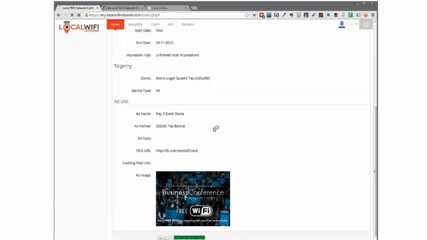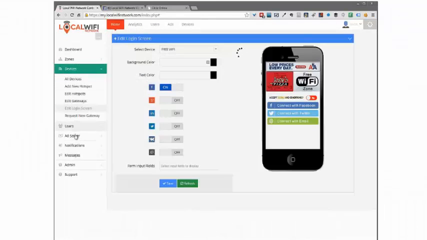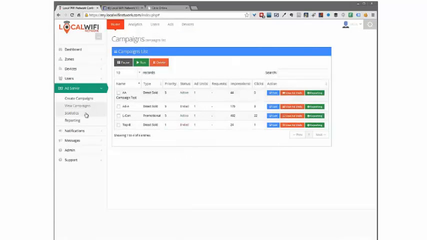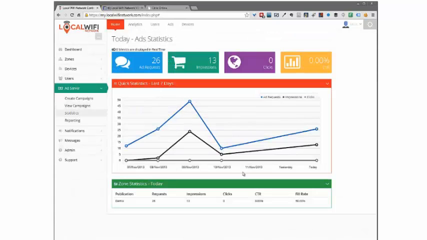Click on create campaign. Okay, so here's the ad server. This is where the ads are shown. You'll be able to view all the campaigns over here. You can also view all the stats in the campaign. So if I want to view the stats overall, it'll show the individual ads that are running, the overall ad requests, impressions, clicks, and click-through rate.